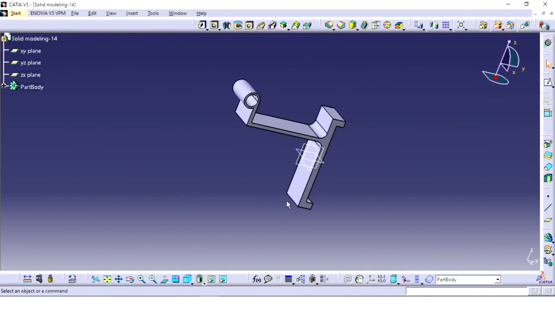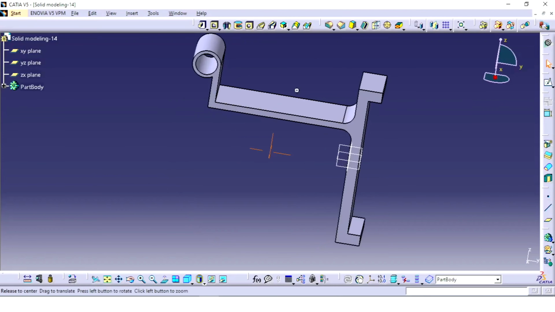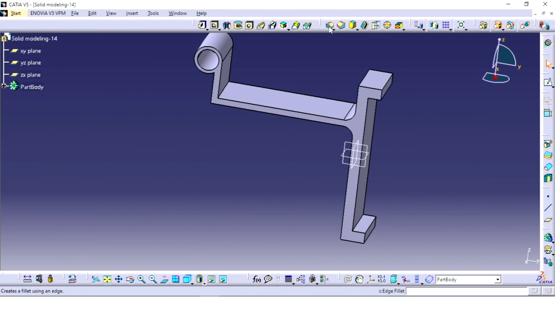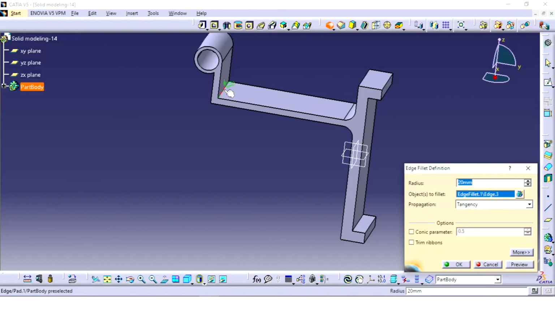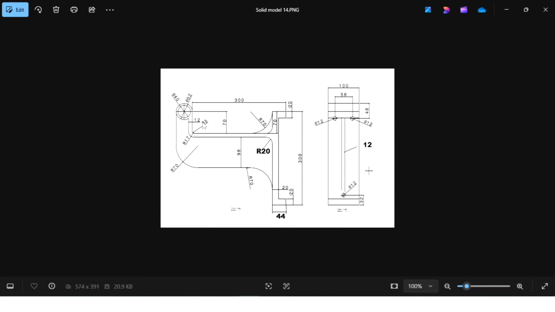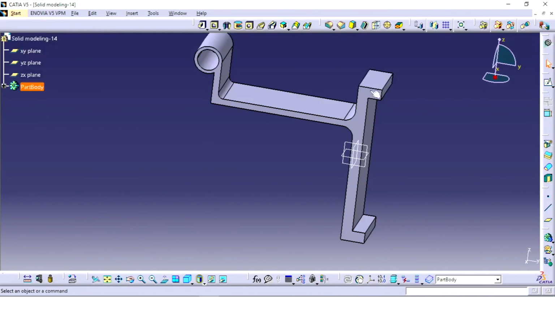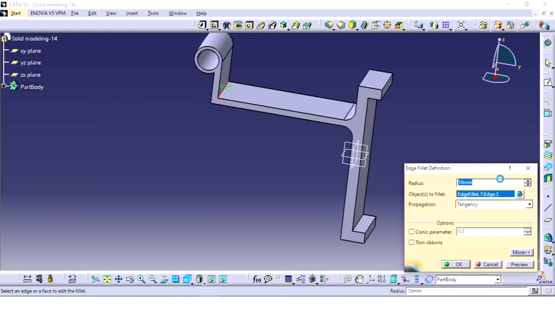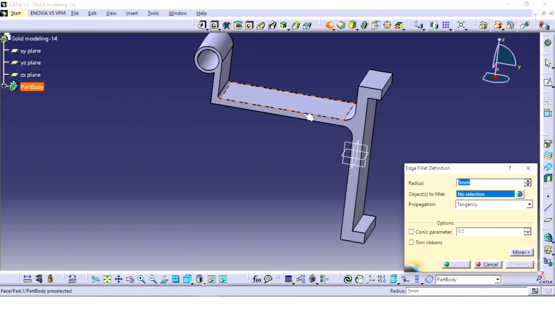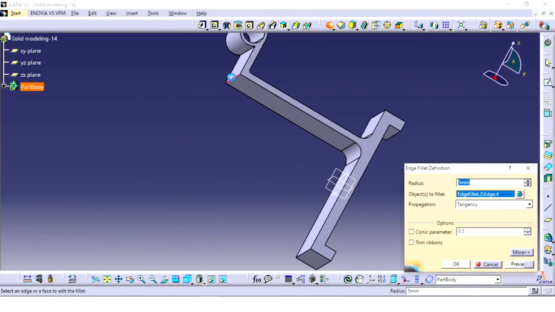Now up to this it's created, and also there are two radii here in these corners. So I will use fillet. Here it is 10 mm. Here it is radius 5 and radius 17. So this radius is 5, and the next edge radius is 17.